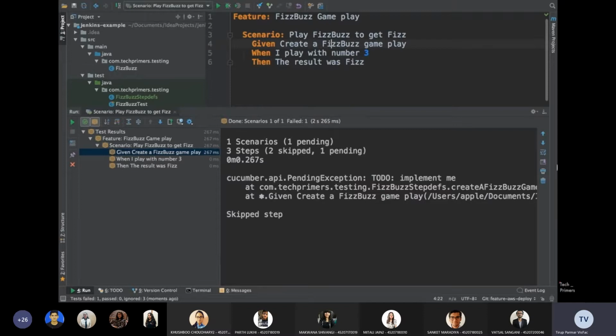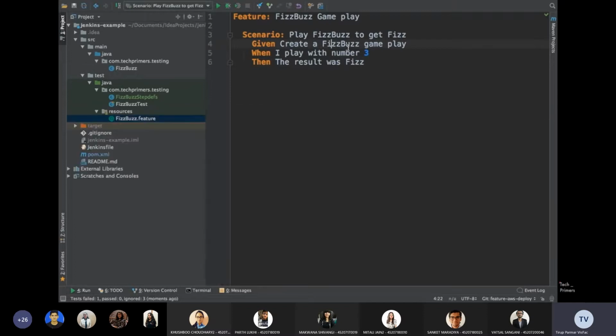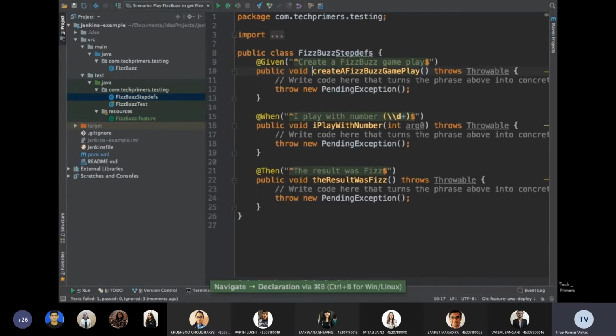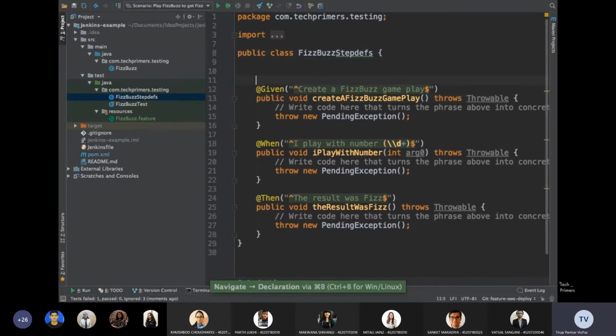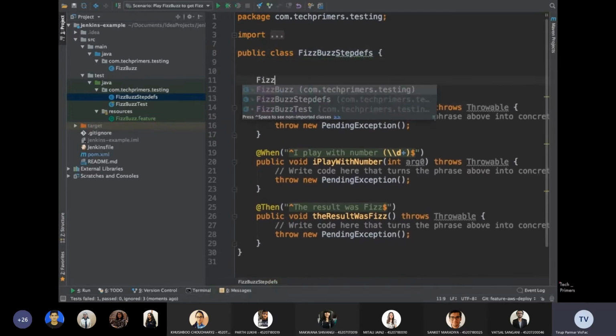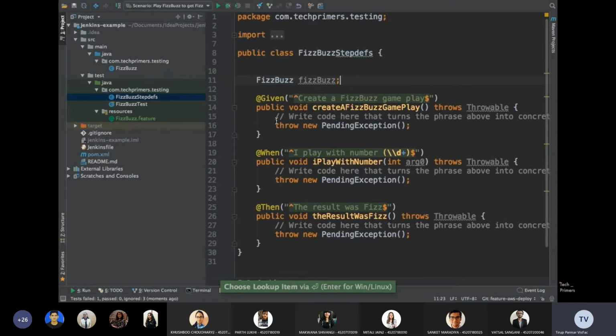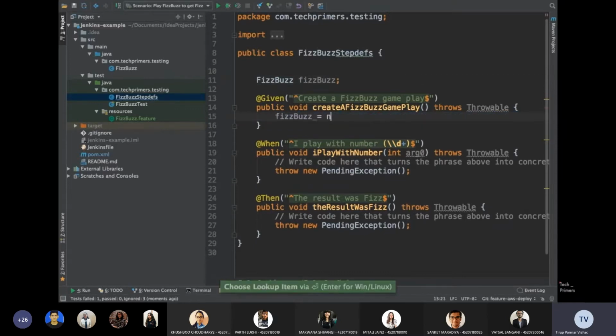So let's go one by one. In my given, what should I do? I need to create a gameplay. I need to create a fizzbuzz object, because that's what I need. In order to create my gameplay, I need to create a new fizzbuzz object. So I'll just say new fizzbuzz. That will create a new gameplay for me, right?